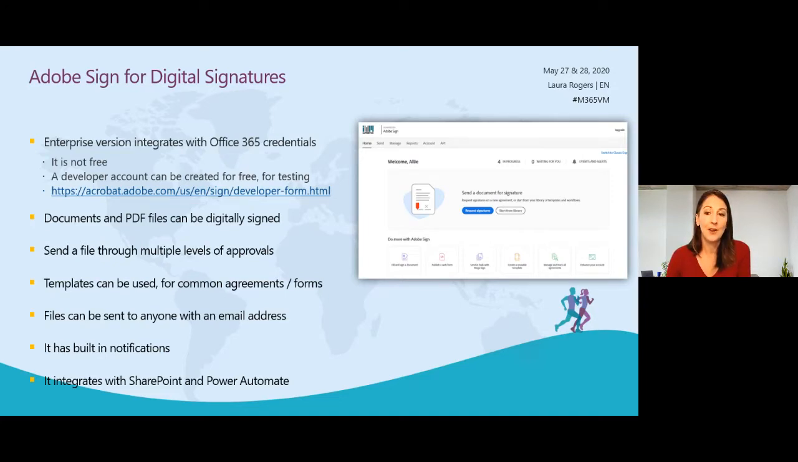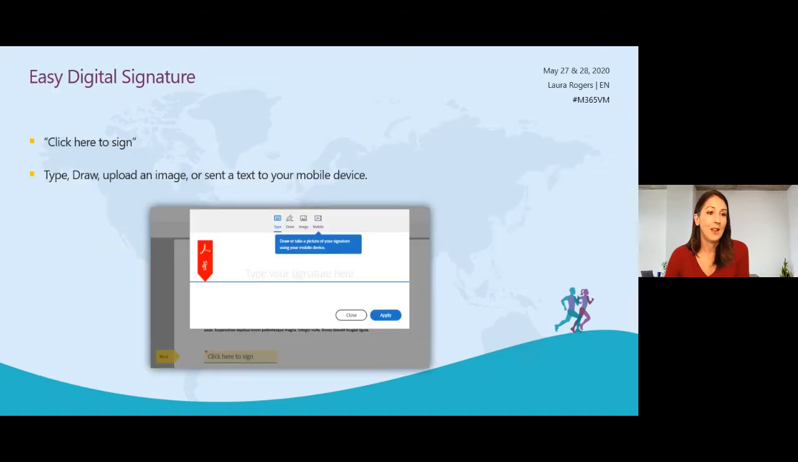with these Microsoft products. All right, so first of all, just as a quick look at what it looks like for the end user, when someone gets a file to eSign, they just have this easy little button that says click here to sign. You all have probably received one of these at some point in your life, where someone wants you to eSign something. You can type your name, you can draw it if you want. It really just needs your name and some sort of signature.